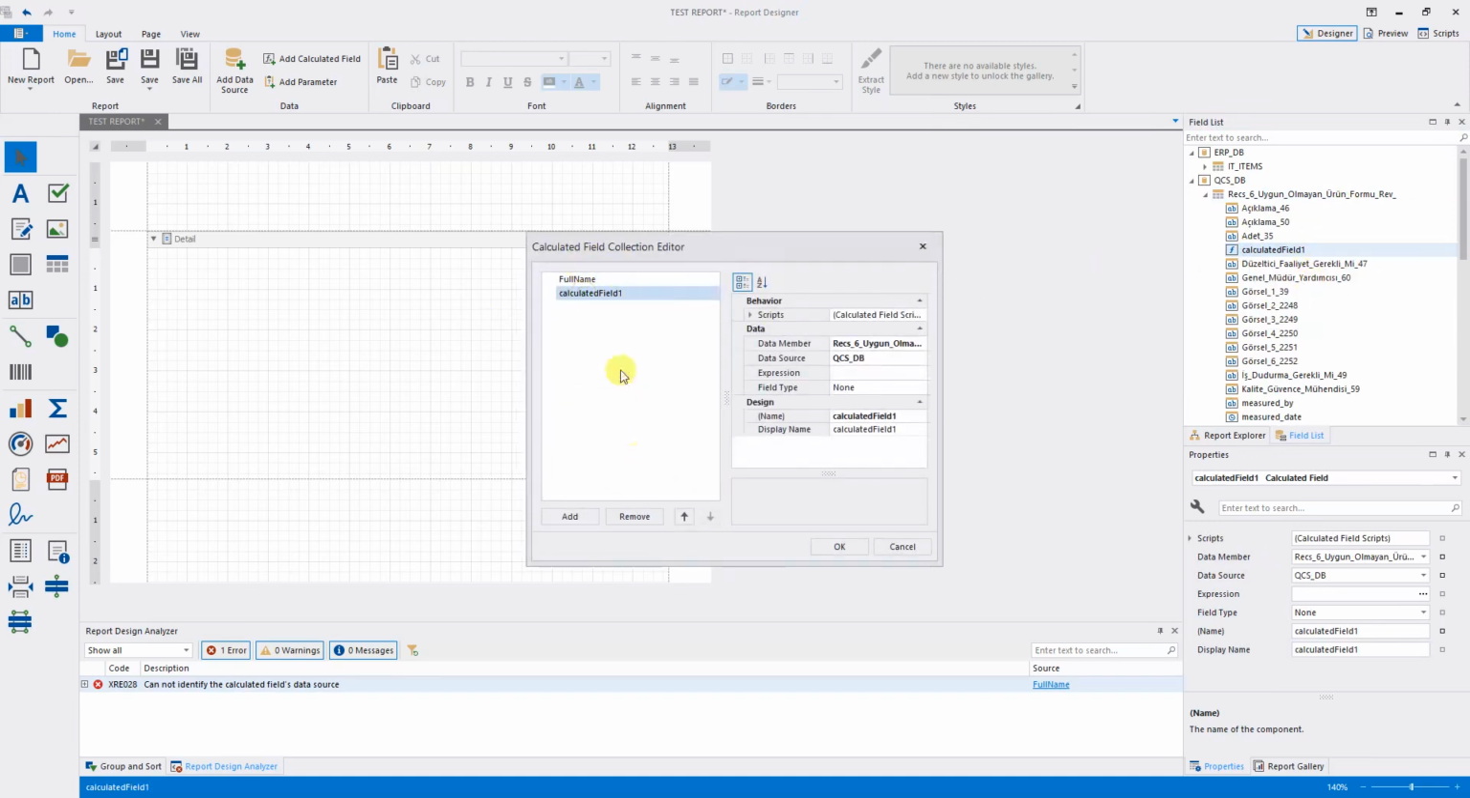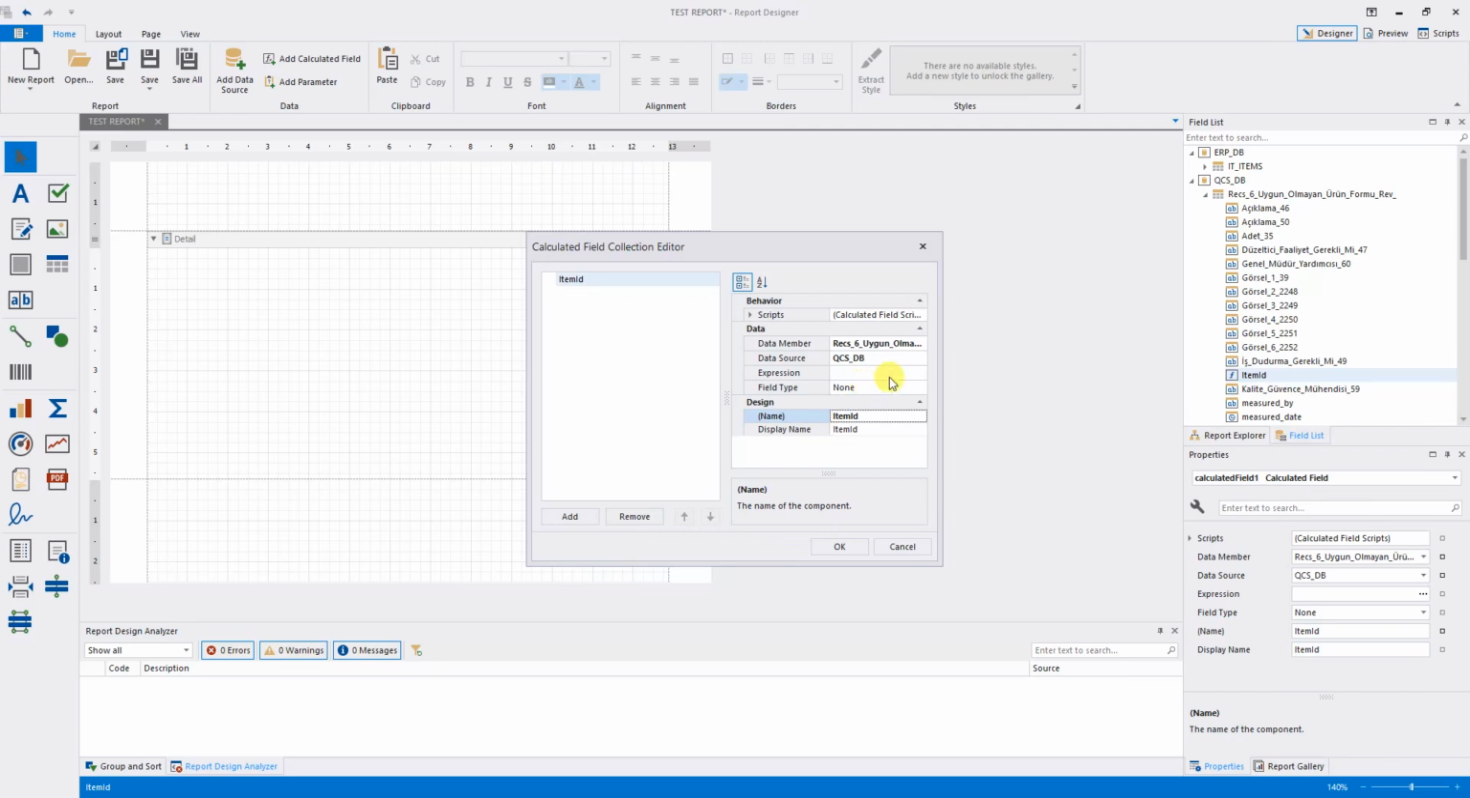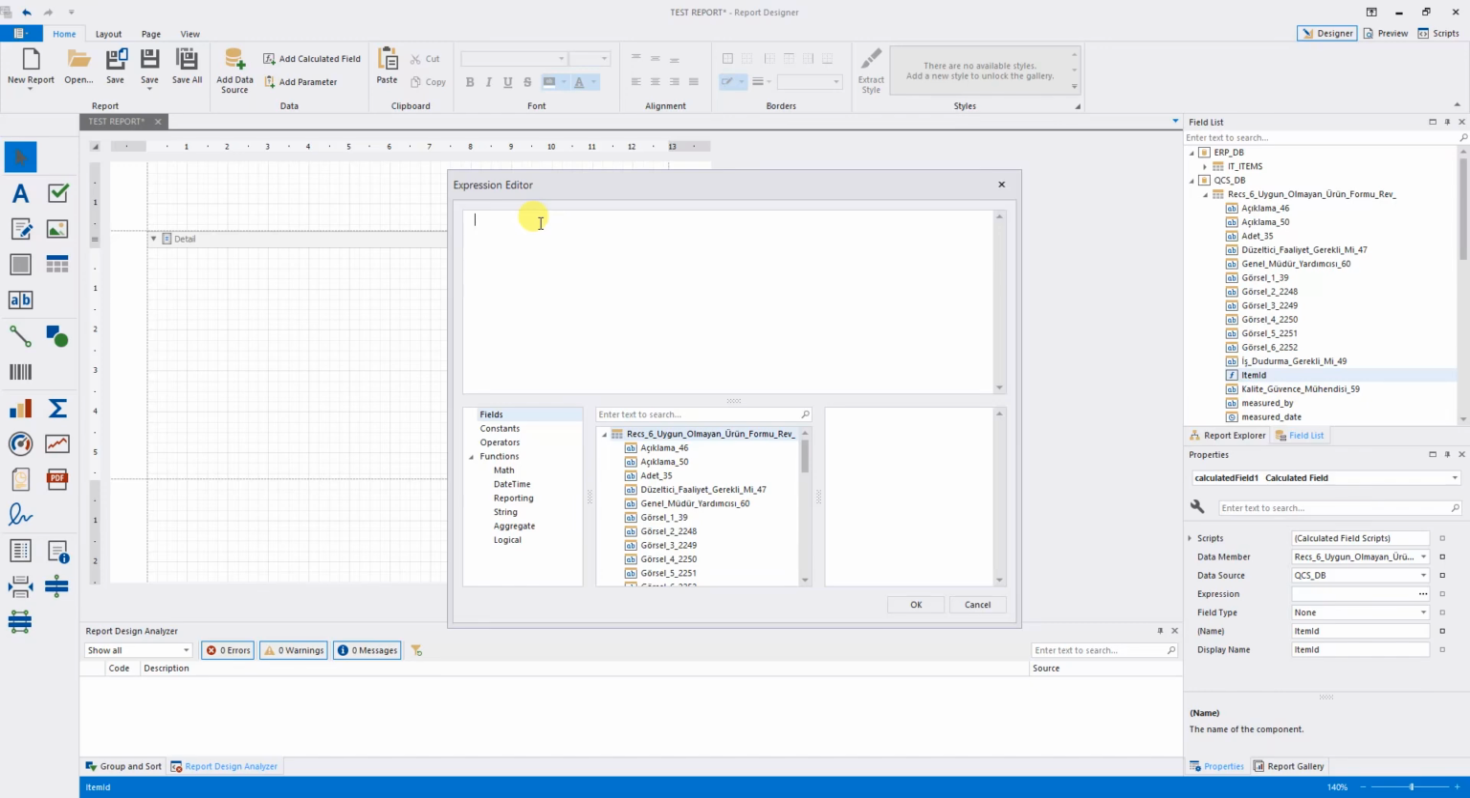I am editing it. I can remove this from all data. Naming it product or item ID. Displays will be item ID. Choosing my data member, data source, and I can create an expression to convert it to long. This is a two part here, to integer to long. Now I'm converting it to long. I can write an expression here.